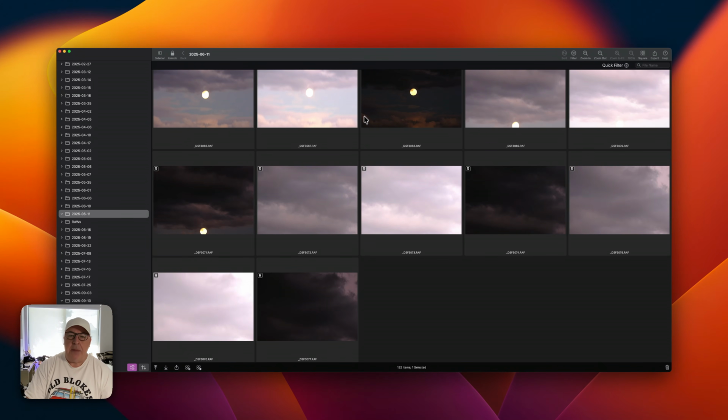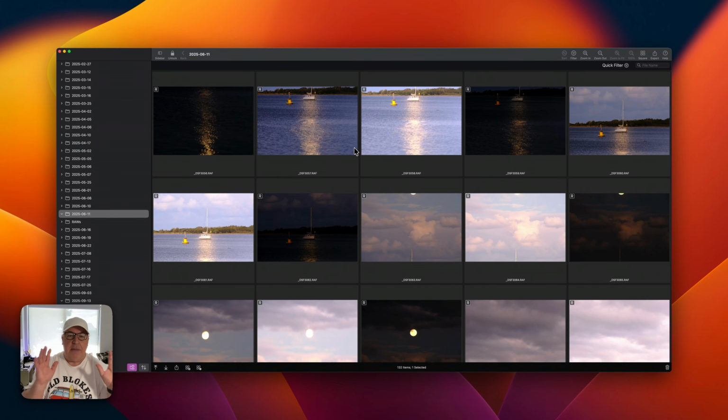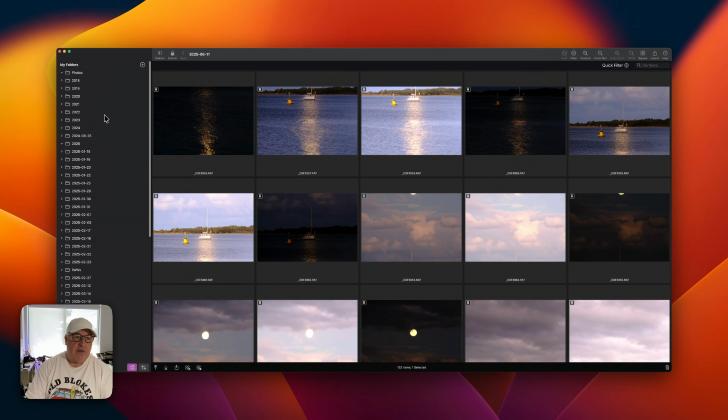So at the moment, I am viewing the file manager. These are the images on my main photo drive. I just browse to it in the file manager. Here they all are. And you can also, if you want, view the Apple Photos library as well.